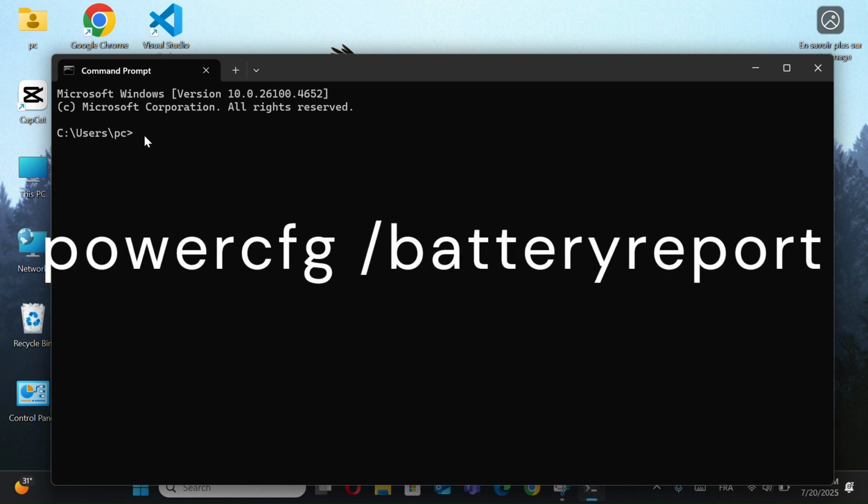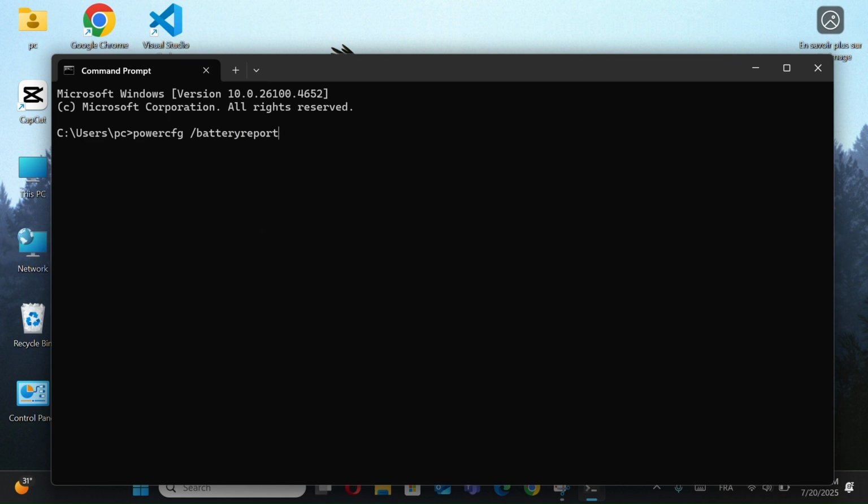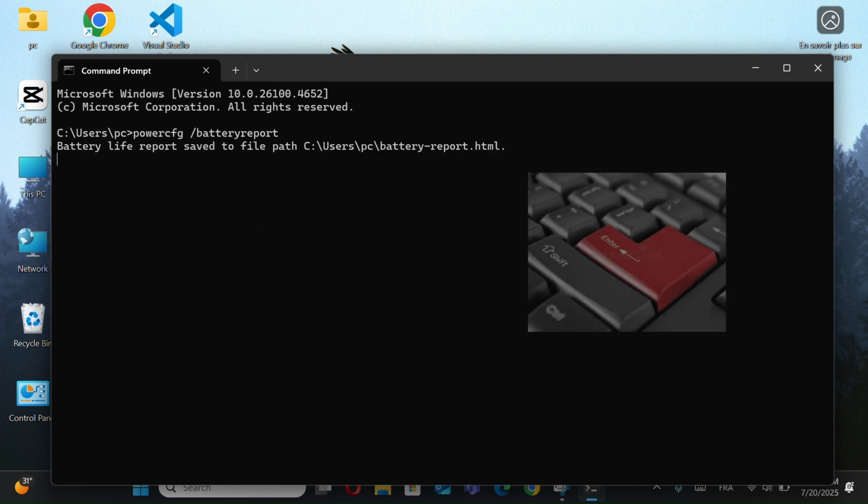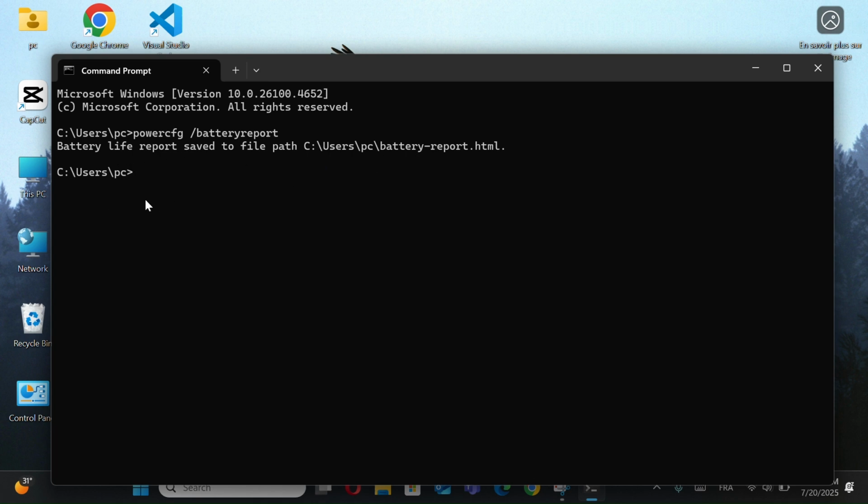Then, copy and paste this command. I'll leave it for you in the description. Press Enter. A message will appear saying that a battery life report has been saved. Now, copy the path shown using Ctrl plus C.